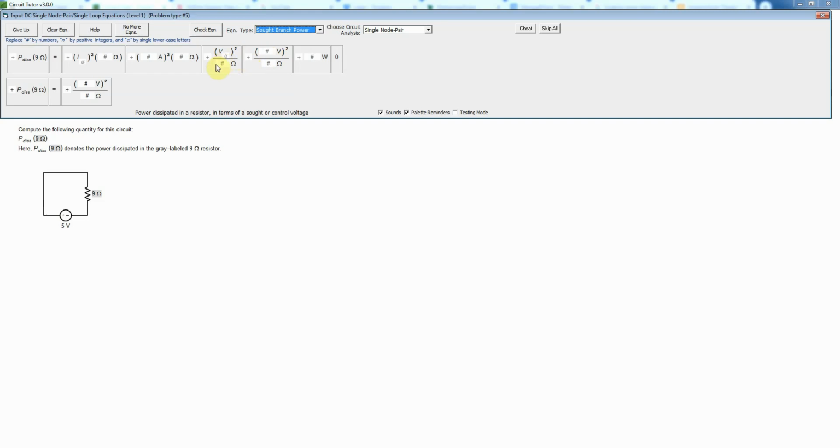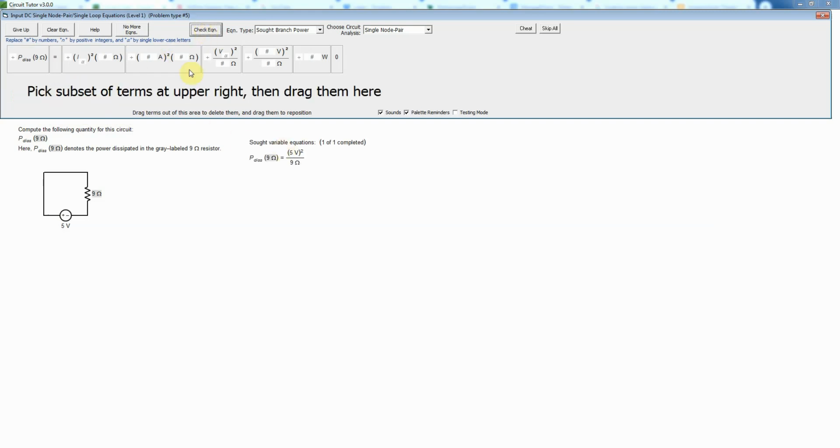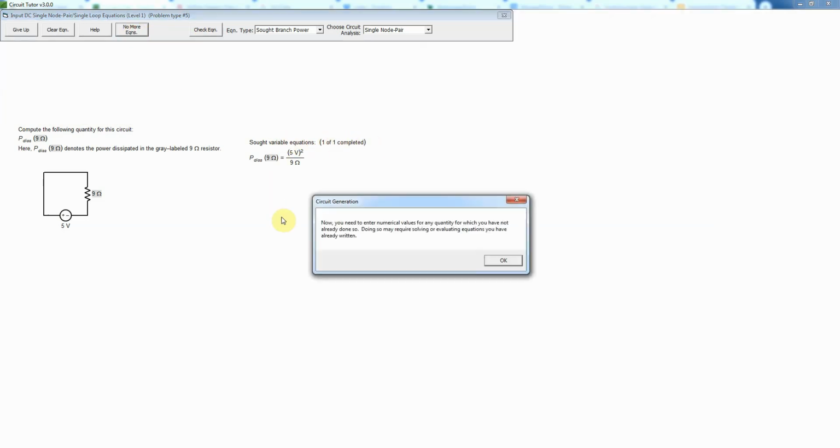And if I hover over that, notice down here at the bottom of the form, it tells me what that term is actually good for. It's for a power dissipated in a resistor in terms of a sought or control voltage. Well, I don't have a sought or control voltage here, so that obviously wouldn't be the right term to use. Okay, so now I just, again, fill in the blanks. This is going to be 5 volts divided by 9 ohms. And for power, dissipated power is always positive in a resistor, so I would never need a negative sign here. And I can just check that. Indeed, that's correct. And since that's all the equations I need to enter, I just say no more equations.